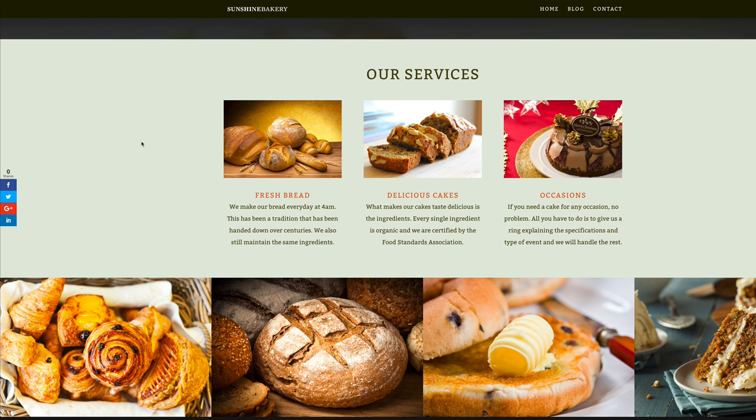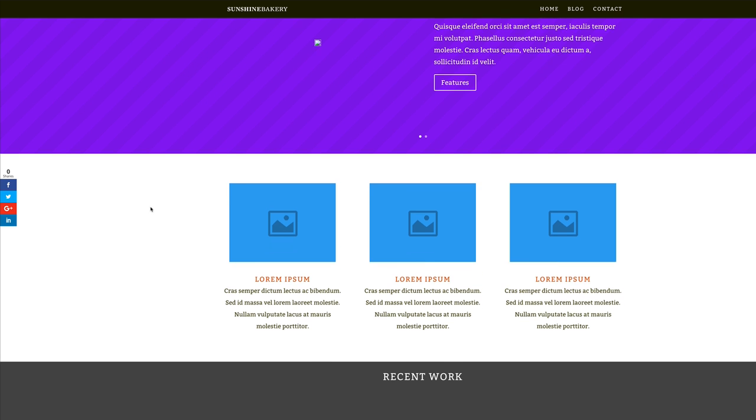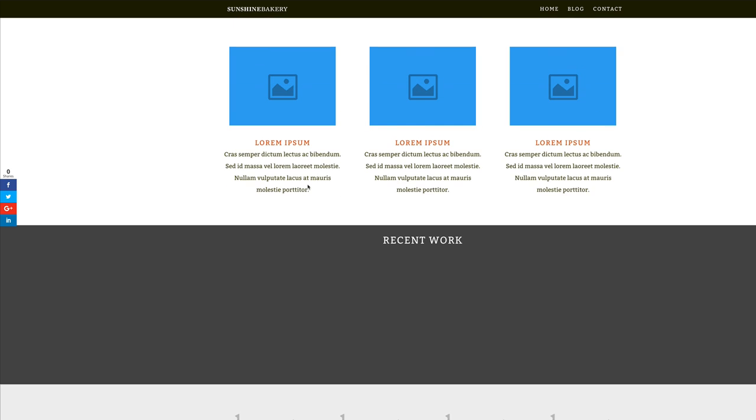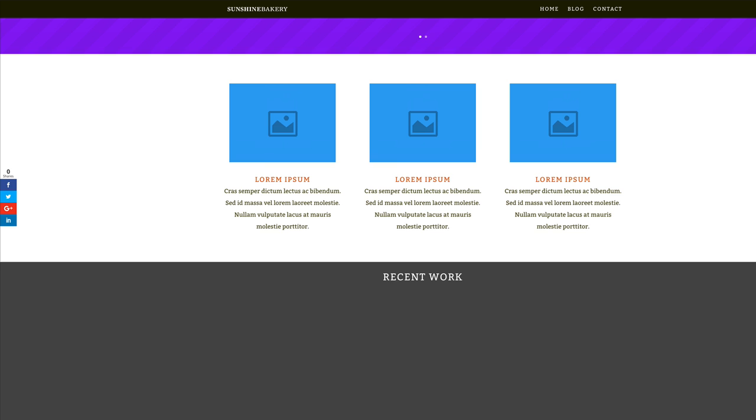Okay, so the next area here is these images. Let me show you how I did that. If we take a look at this website here, I mean the predefined layout, this is the area I'm talking about. So I just replaced these images with my own images. And before I did that, this recent work was unnecessary for our design, so I pretty much just got rid of it by deleting it.